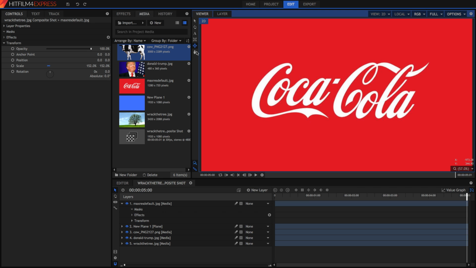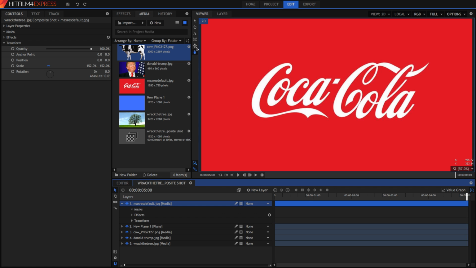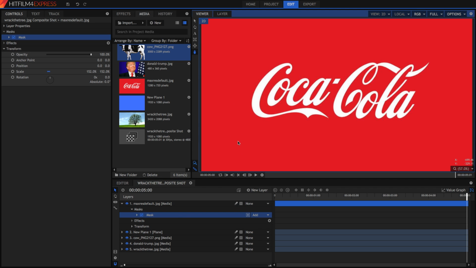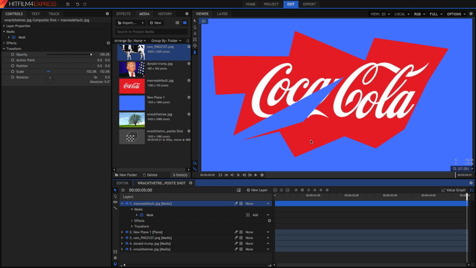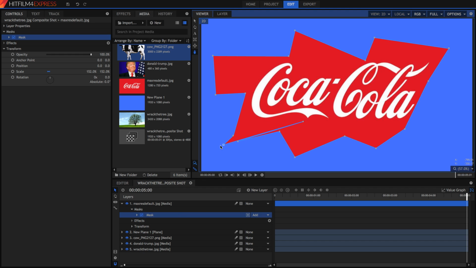You've also got your freehand mask tool here. So if we select the freehand mask tool, then we can just click points in our video to create a mask, just a shape, and then once we're done, we just click back on the original first point, and we can see that now the mask is only visible in that first shape. And if we click back on our mask, we can edit all the points and move them around like so.